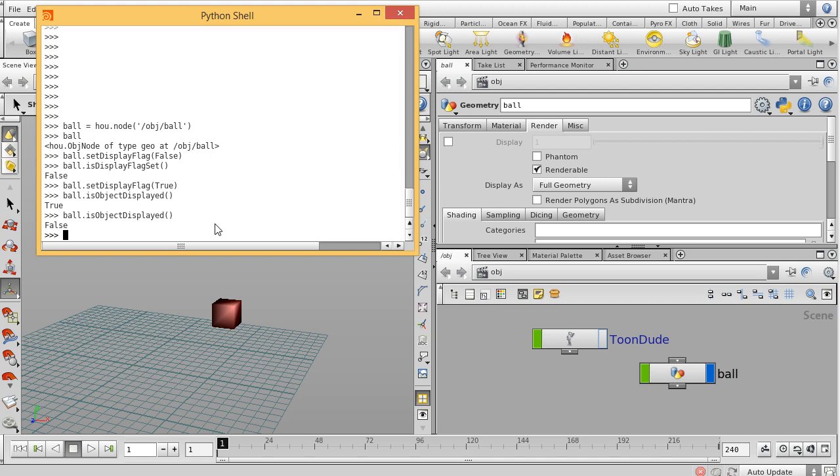As a rule of thumb, when displaying objects for ease of visual use, I like to toggle the display flag. However, when the display needs to be keyframed or expression driven, I like to use the display parameter. The next method is setSelectableInViewport, which sets the object selectable flag true or not.